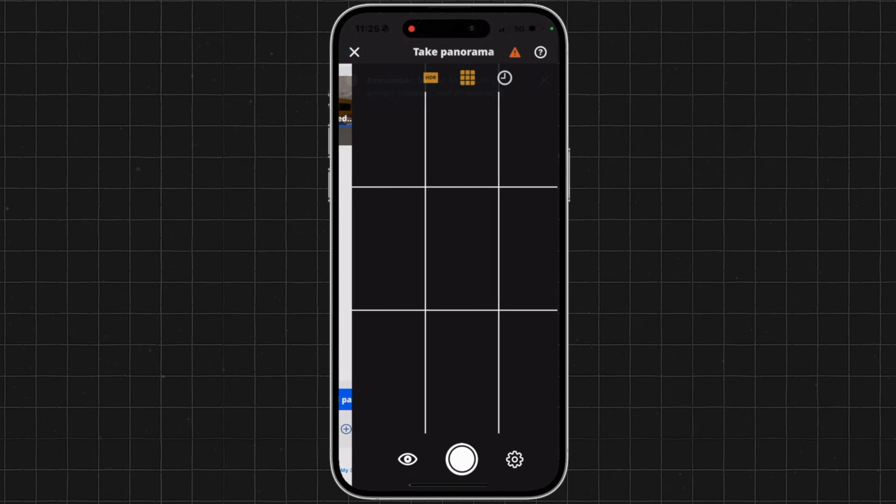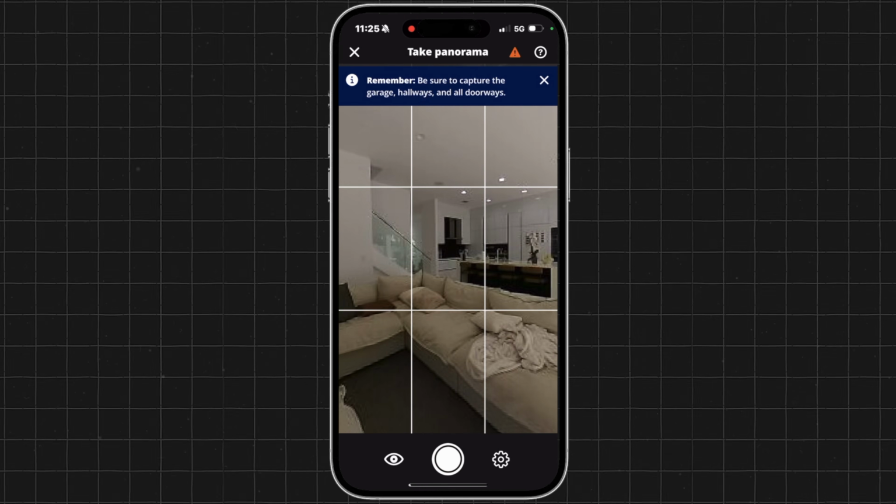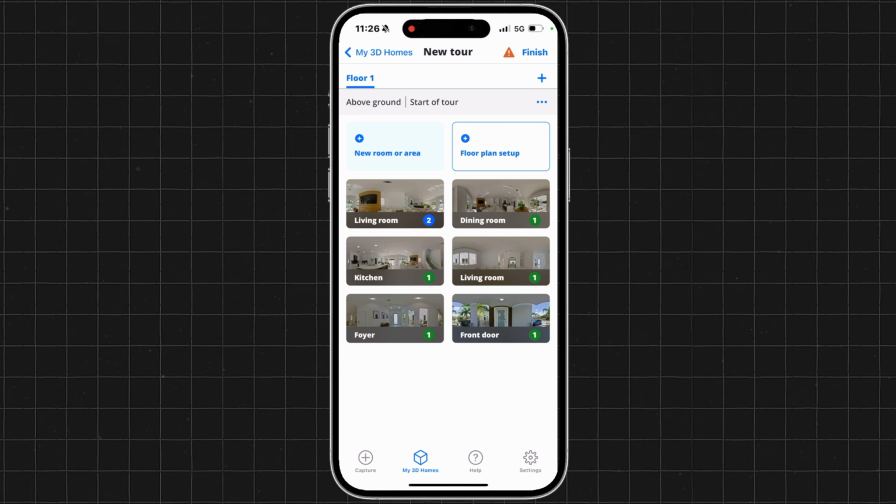You'll see the button at the bottom that says add panorama to dining room. So you can scan multiple times in each room without creating a new room for each scan.